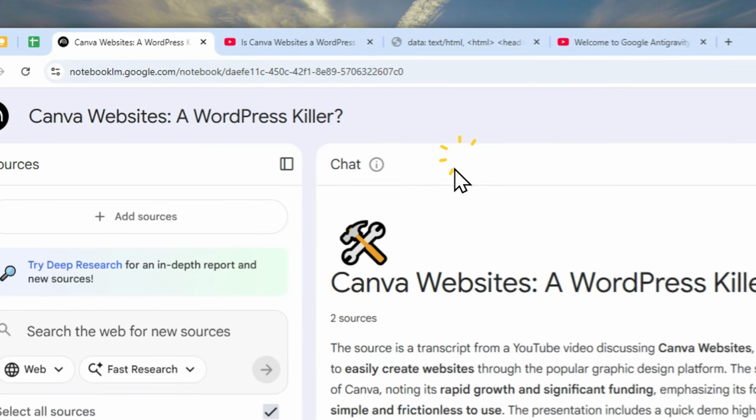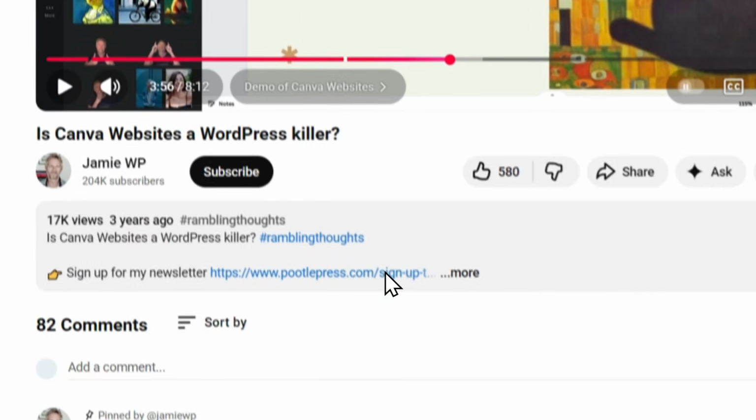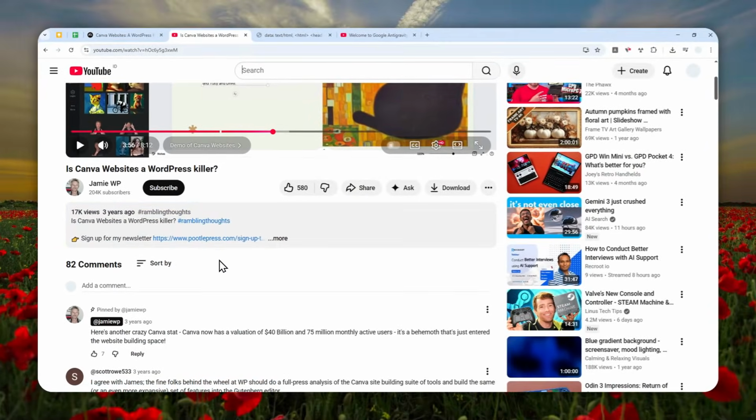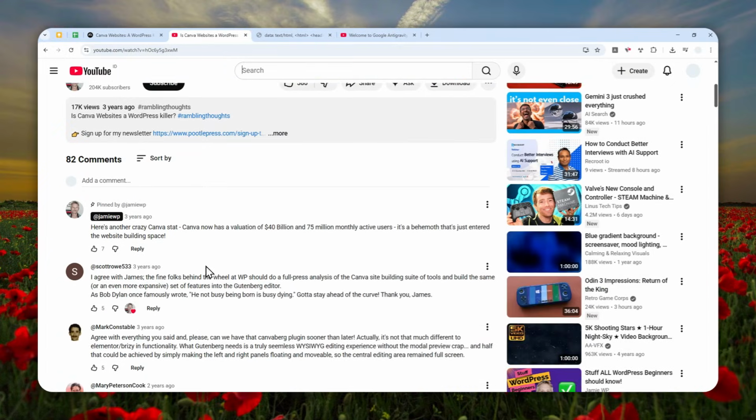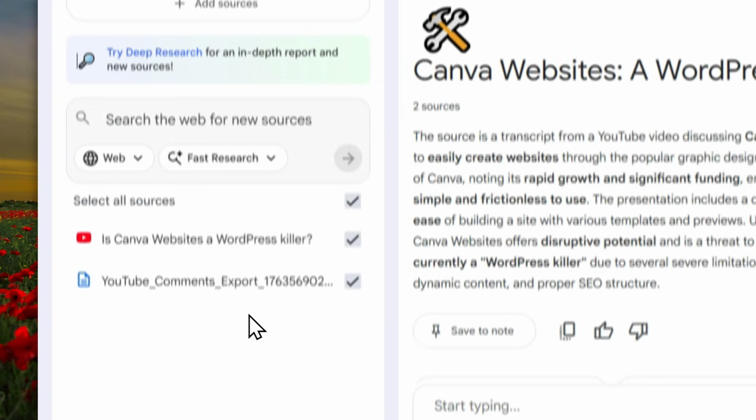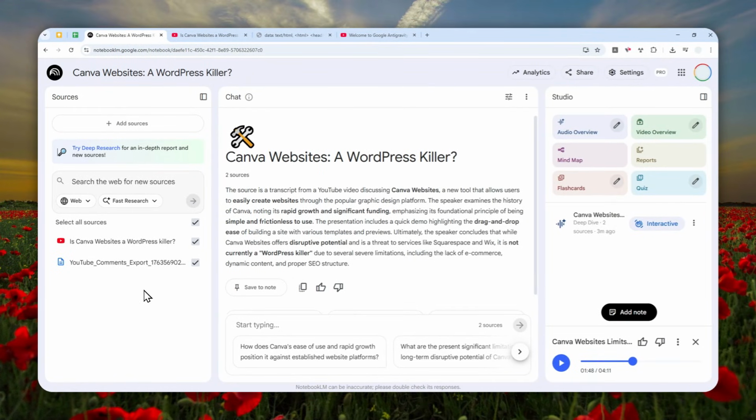But at the moment, there is actually no native way in NotebookLM or YouTube to convert or export the comment section into a source that can be used in NotebookLM. But there is actually a workaround.